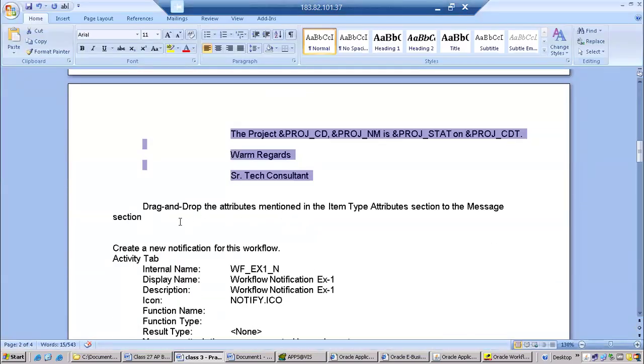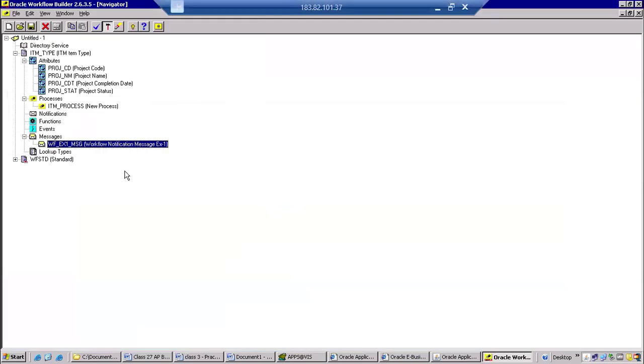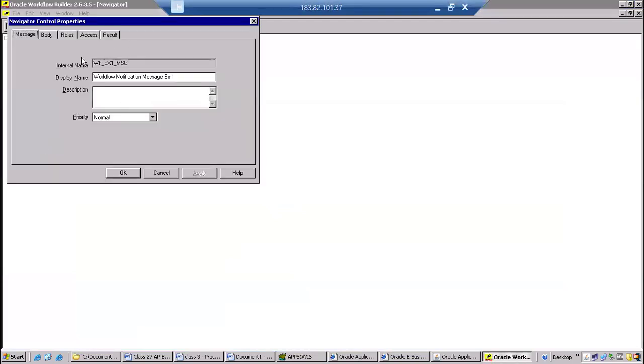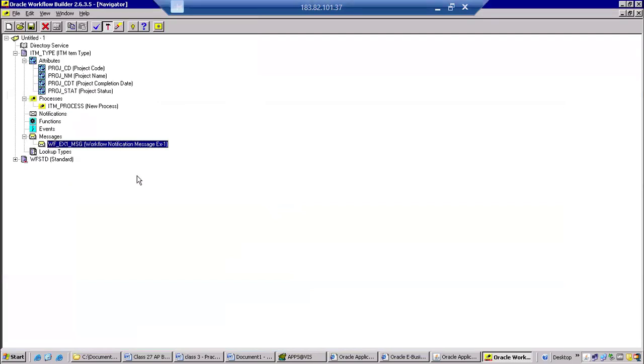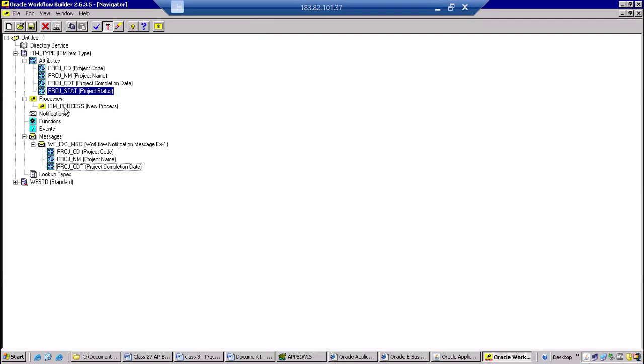Next, drag and drop, these are all common. Whatever the message, if you look at here, see, these are all ampersand, project number, these are all dynamic references, right? You should drag all these one by one and keep it here. Otherwise, it will not be able to access it. Like this. After creating a message, whatever attributes you have used, you need to drag and drop. This message we are going to attach to a notification.